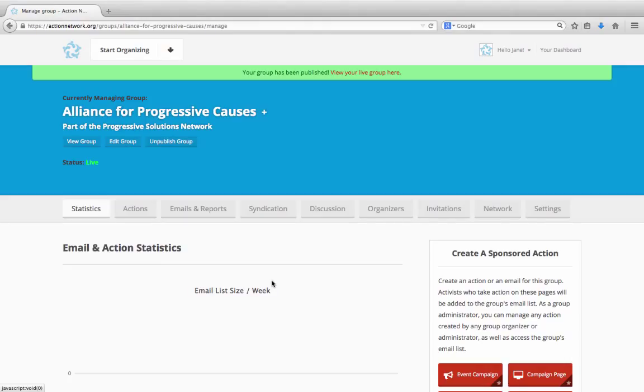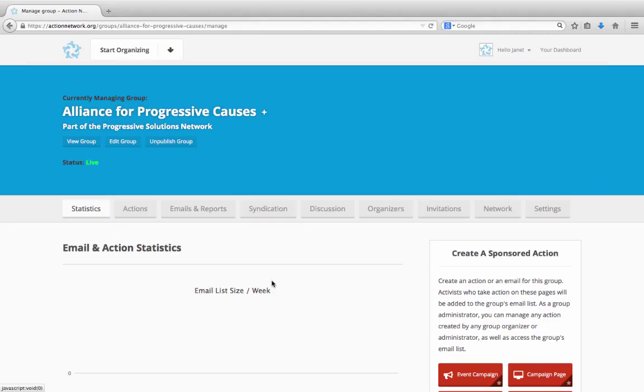Now you're on your group's management page. You can always access this from your personal dashboard. You'll see a list of your groups, and just click the button to manage whichever group you want to work with. Here, under the title, you'll see options to view your group page or to edit it.